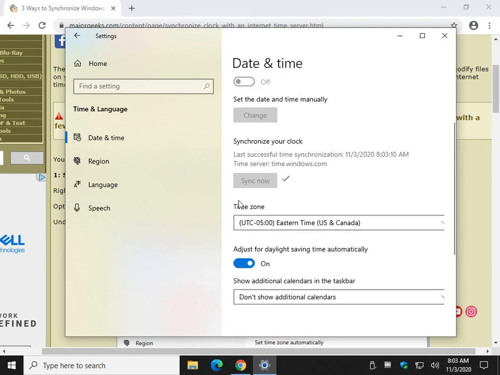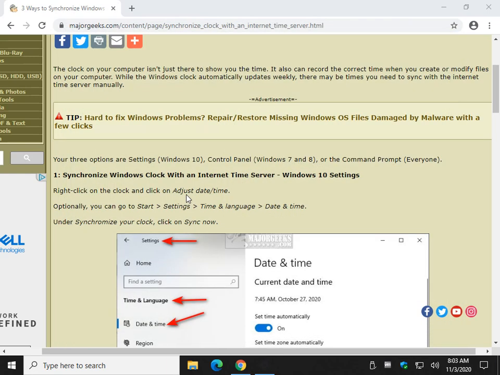Click on sync now, and once you see that check mark, you are done.